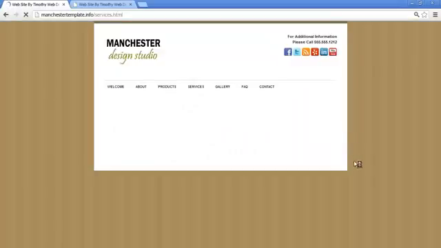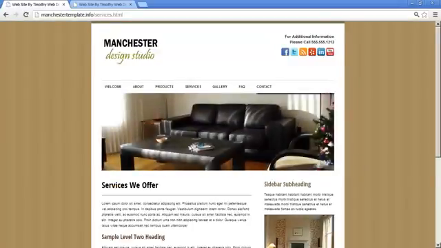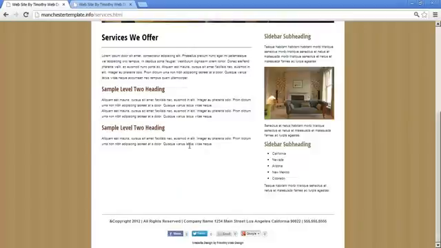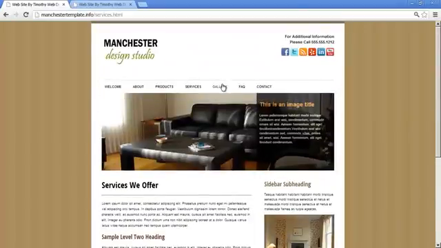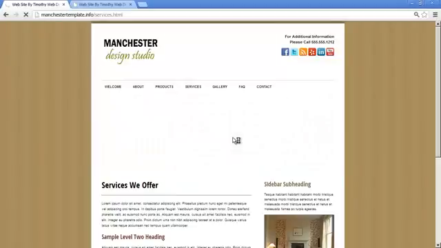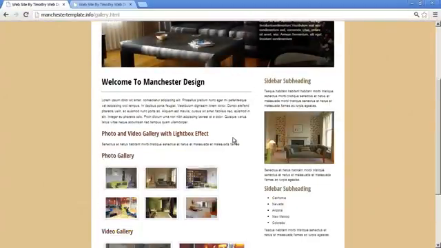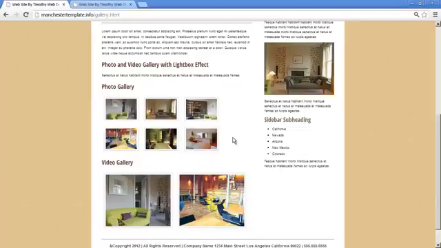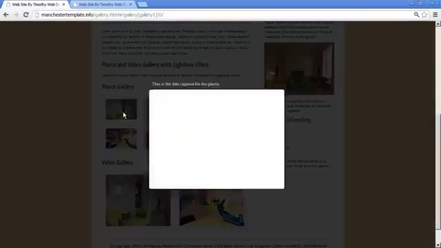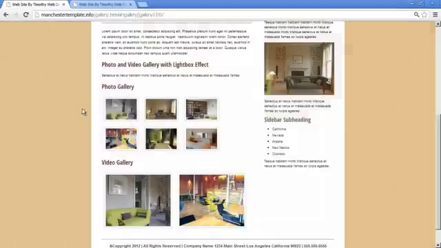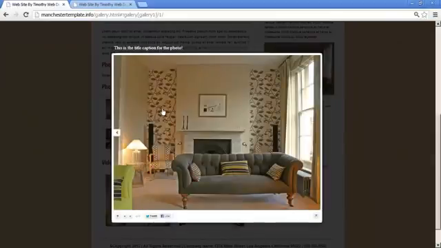If we go to the services page, we don't really have anything different on this page at all. But when we come to the gallery page, this is something that a lot of people want on their website, and that's some sort of a photo or video gallery. You can see here I've added a photo gallery on this page, and when I click the images, the full size version of the image comes up.